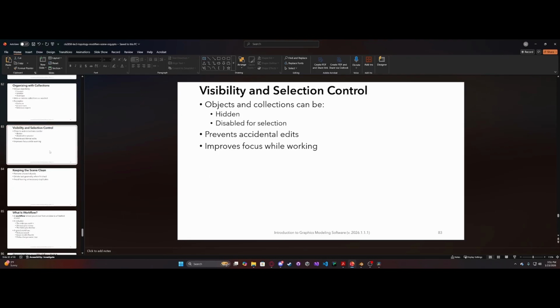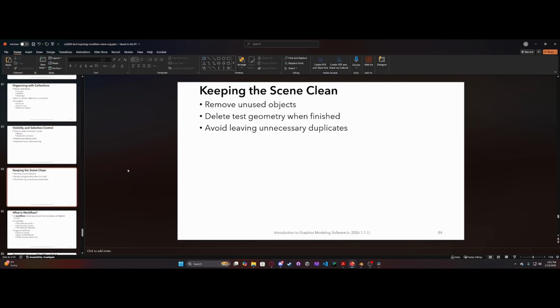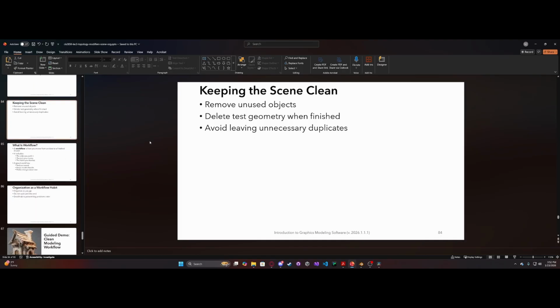Do note that objects and collections can be hidden and disabled for selection, and this can be really helpful for preventing accidental edits and improving focus while working because things will seem just a little bit less cluttered. I'd recommend keeping the scene clean, right? Remove any unused objects, delete test geometry when you're done with it, and avoid leaving unnecessary duplicates in your scene.